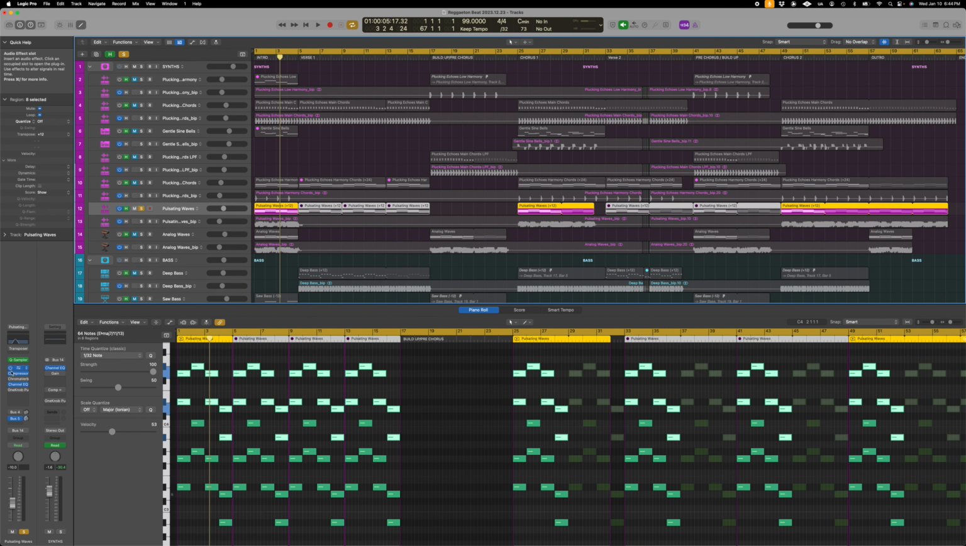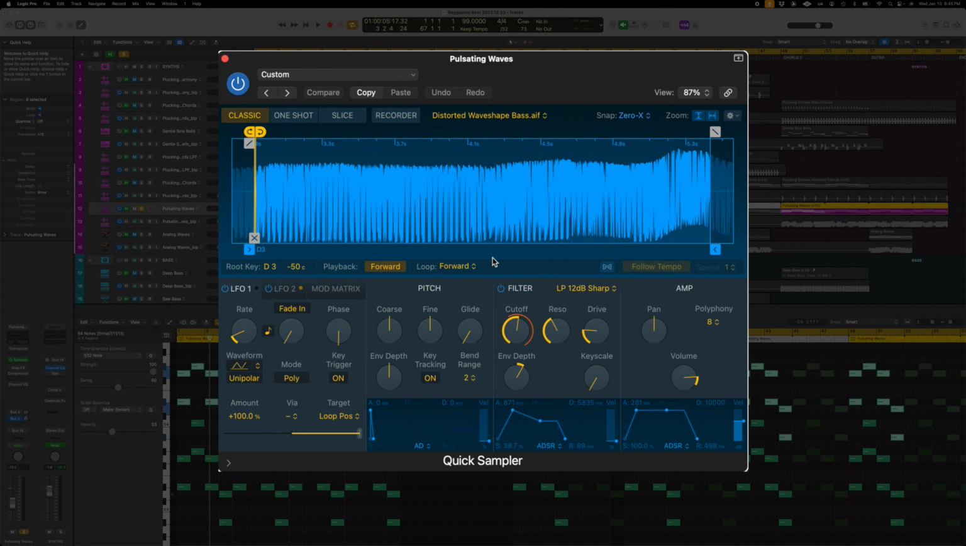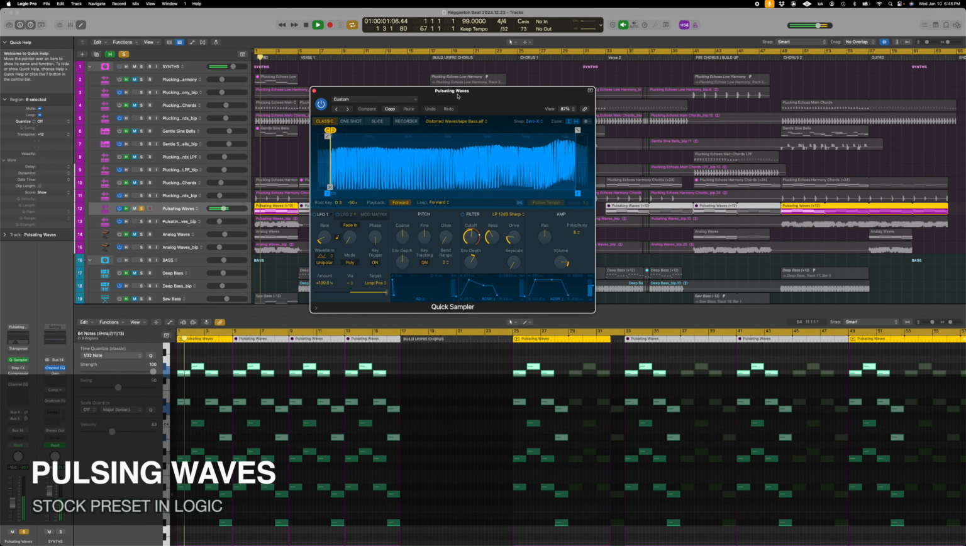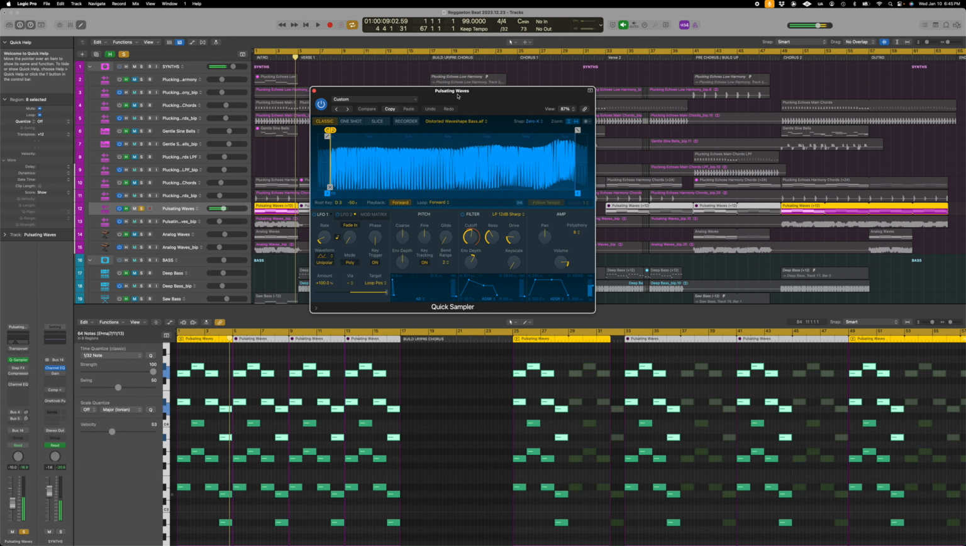The next sound I used was a stock preset called Pulsing Waves that I tweaked a bit. I'll start by playing the instrument with all the effects bypassed and then add them back in order. So that's how it sounds with no processing or effects.